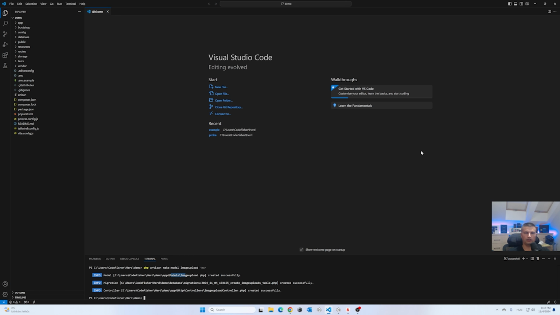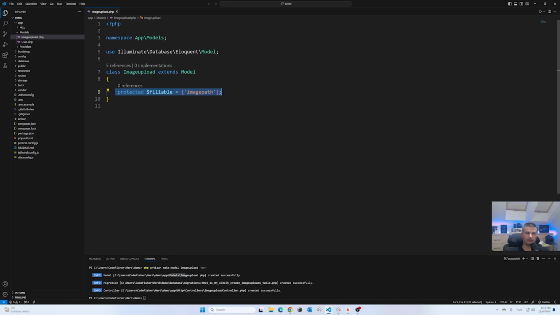Okay, so in the model, we need to allow our application to save data into the database. Laravel protects us from mass assignment. So for that, we need to define the table field we would like to populate with data. And in our case, it's going to be our image path. This is the only thing we need at the moment. So if you go to app, models, and the image upload model. Okay, so this line of code we need right now. The only thing we would like to save in the database is the image path.